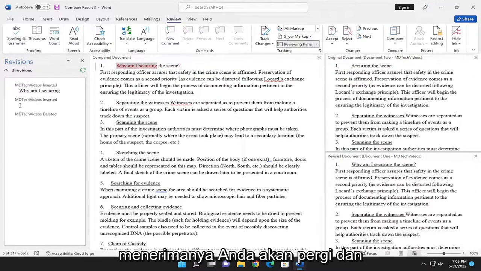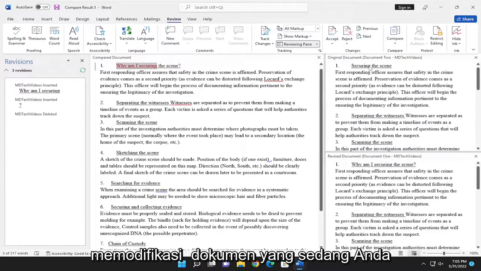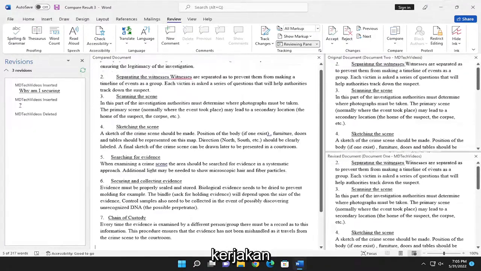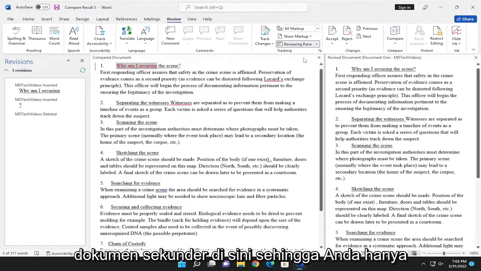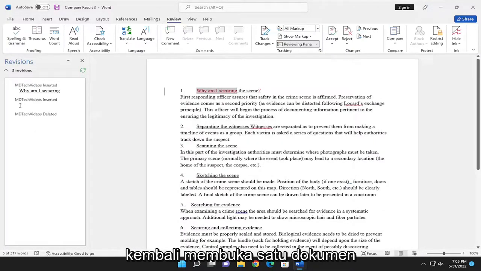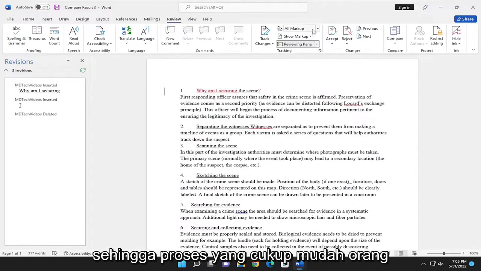So pretty straightforward, and then you can go ahead and actually accept or reject different revisions here. By accepting it, you're modifying the document that you're currently working on. And then once you're done with that, you can go ahead and just close the secondary document here. So then you just go back to having one document open. So pretty straightforward process, guys.